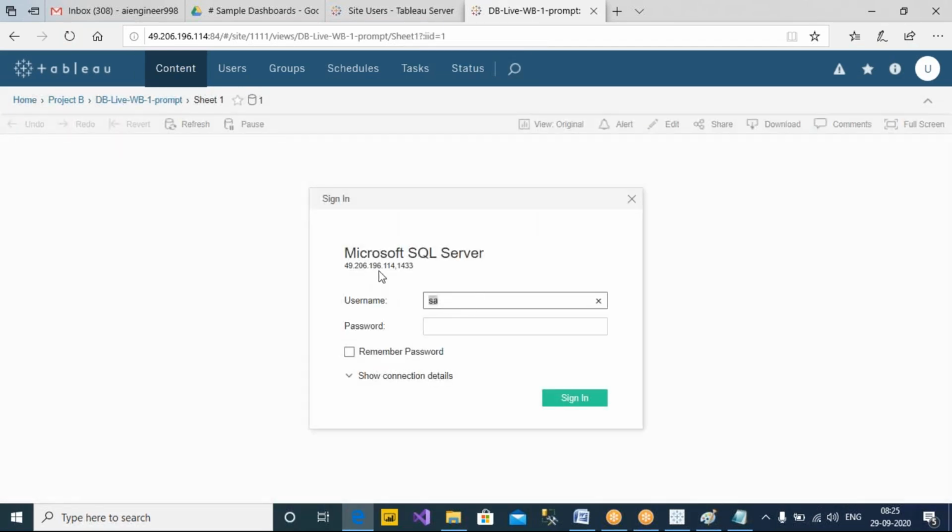Now observe here, it is prompting the user. If you want to see the workbook, if you want to see the report, you have to sign in. This is the second security we are applying here. So what is the first security? The first security is HTTPS. That is called network security, and this is called database security. So for the database also we have security.